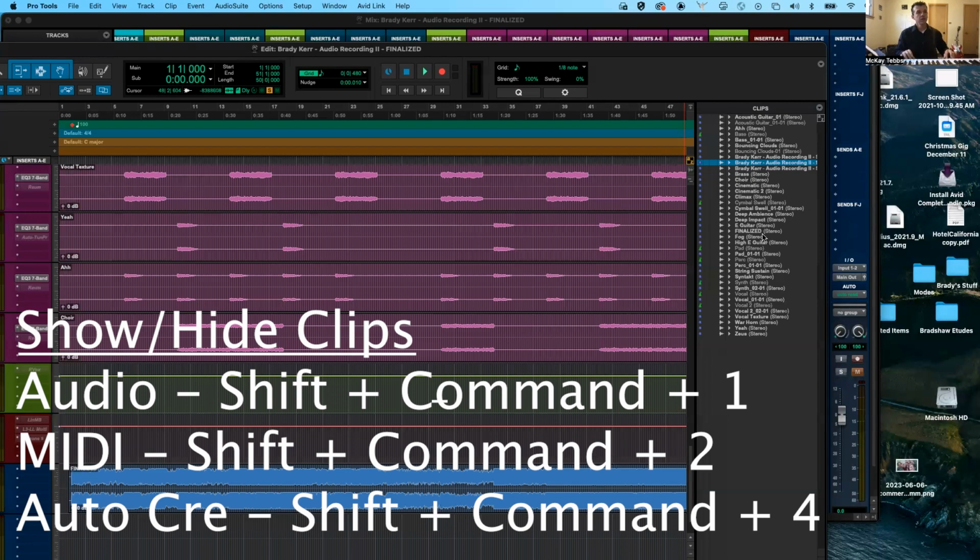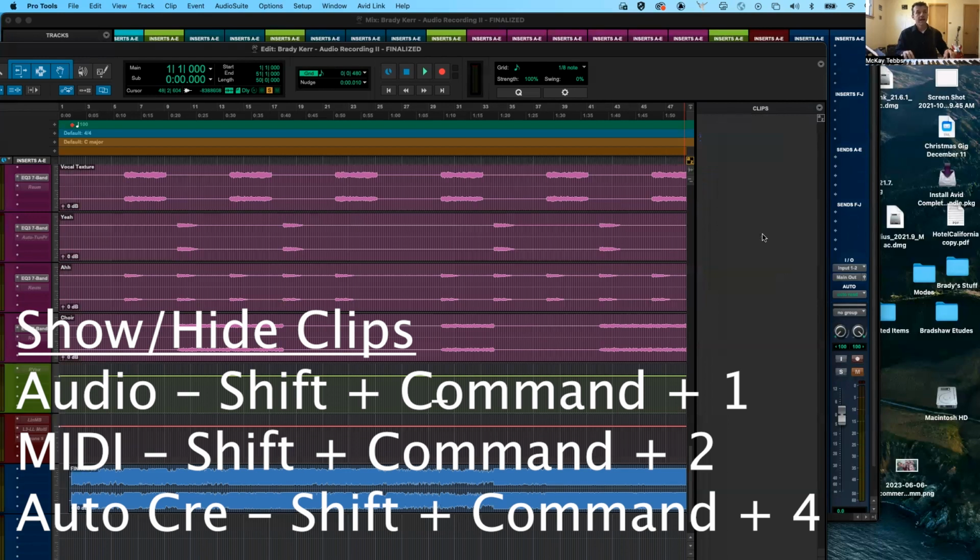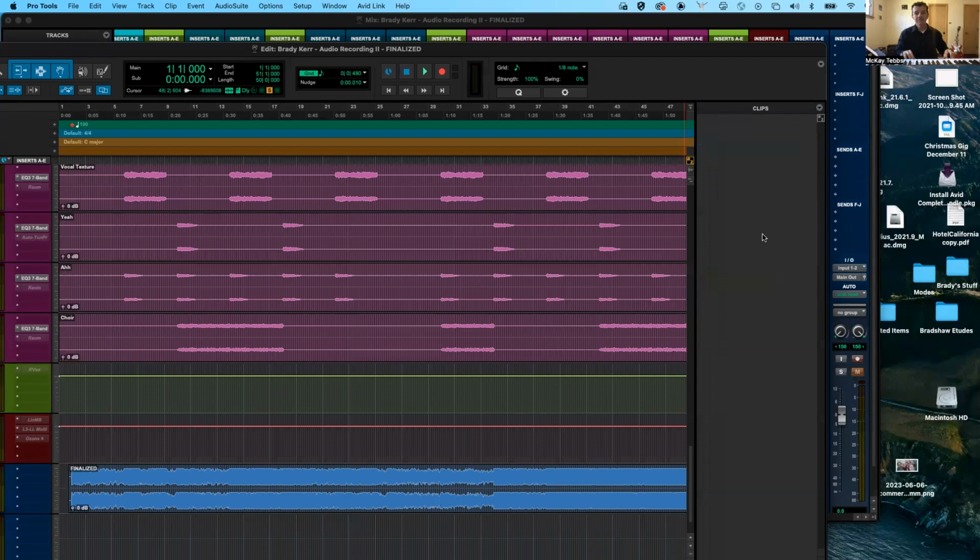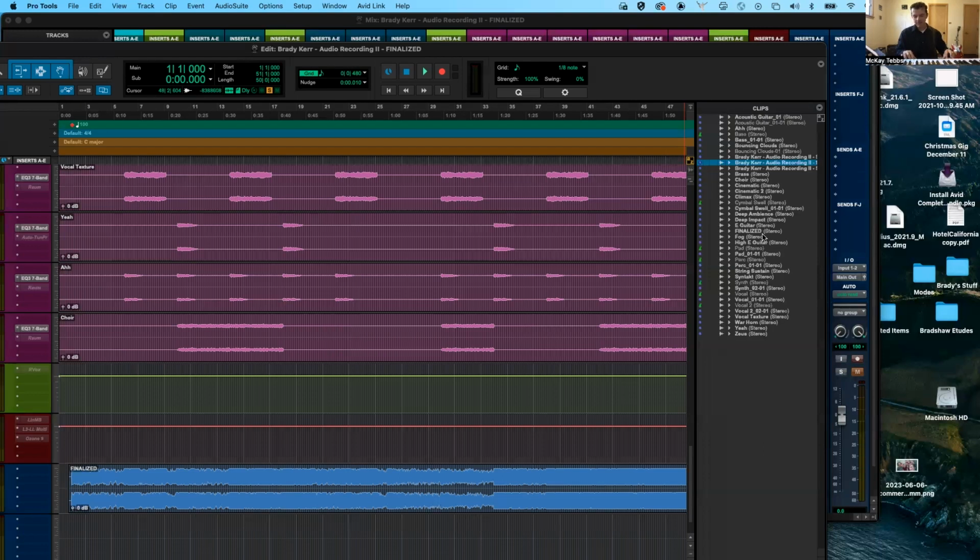Shift command 2 is for MIDI clips. At the moment, I don't have any MIDI clips in my session, so I can't show you those with shift command 2. But you use shift command 2 for MIDI clips. And then the other one is shift command 4, and that is for auto-created clips.